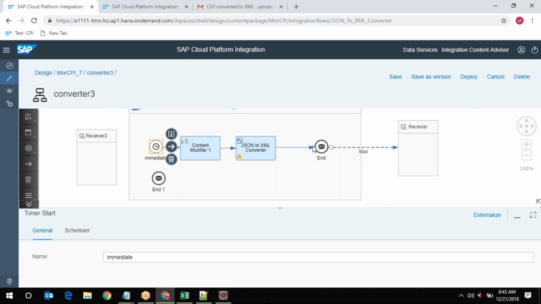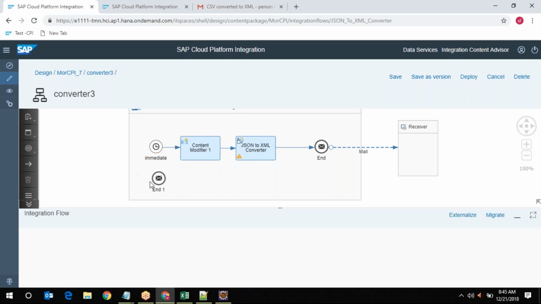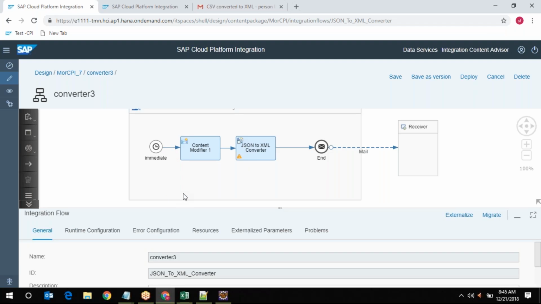Then does CPI directly receive JSON files? CPI will receive them, of course, why not? What about CSV data coming through the adapter, how is it coming to CPI? For that we are using the file adapter to receive CSV files.